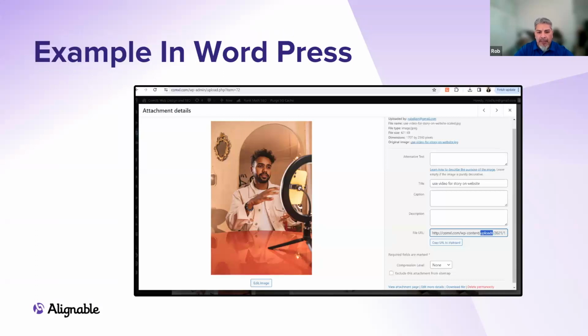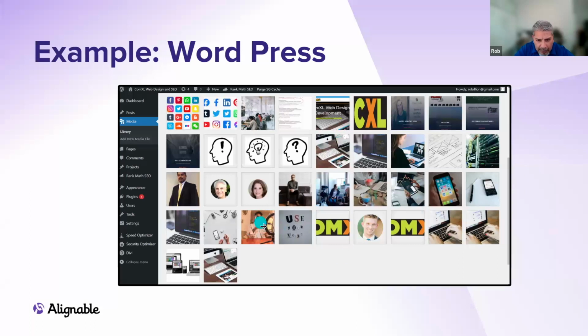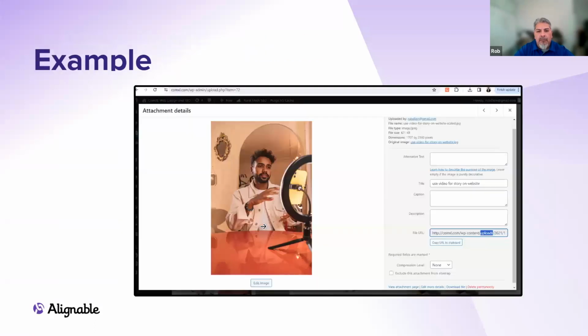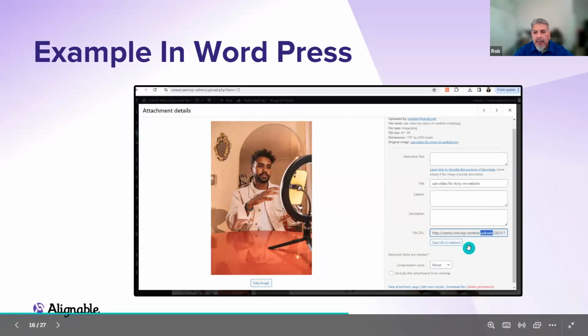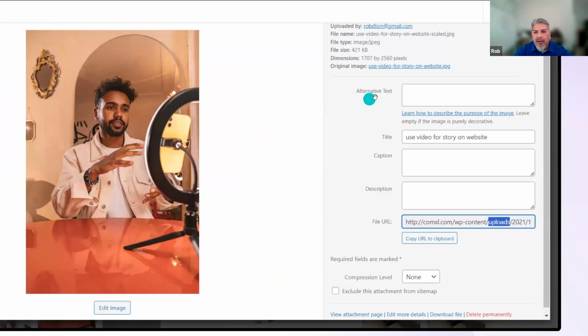Okay, so if you're following me, I'm clicking on this guy right here. Okay, then it's going to show me the picture, and it's going to give me the alternative text. Here's where that alt text goes we were talking about. Okay, here's where that description goes. And then down here, of course, it wouldn't allow me to capture it, but down here is going to be the actual name of the original image. Okay, so use video for story on website.